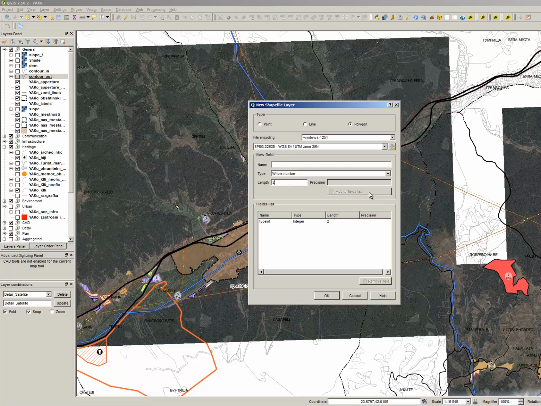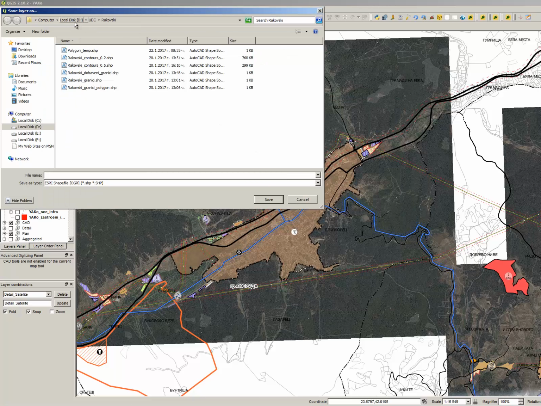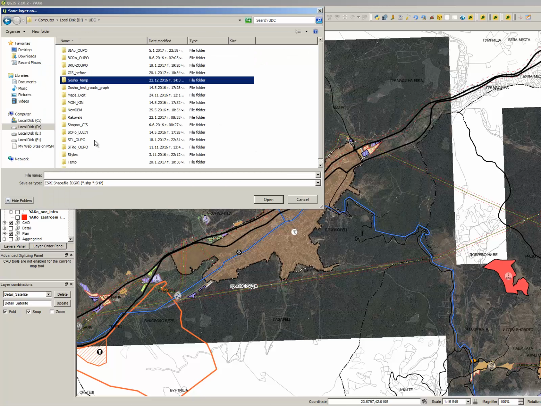Why do we do that? Because later we will use the atlas feature. It's one very useful feature in QGIS, and I've also done some videos about it. By this feature we will set our maps.